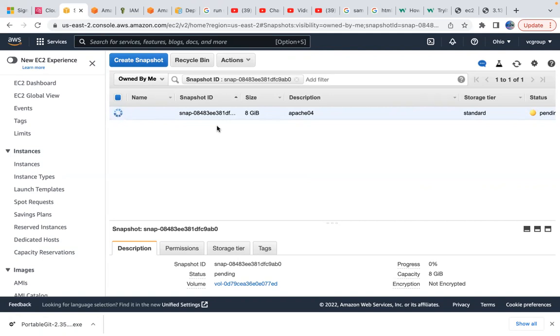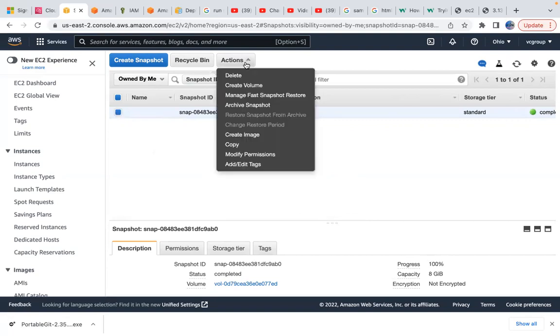Okay. But we will take an AMI so that you will know what are the two ways that you can create an AMI. So we can create an AMI from the server itself. We know that already because we've been creating AMIs from the instance, right? Now, what I want us to do is create an AMI from the snapshots.